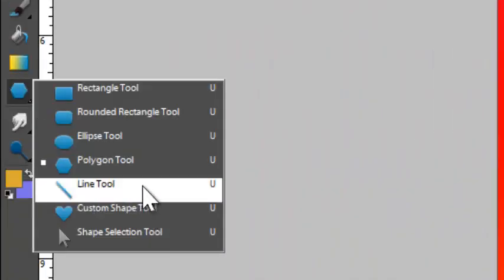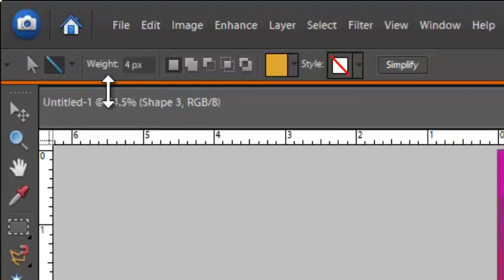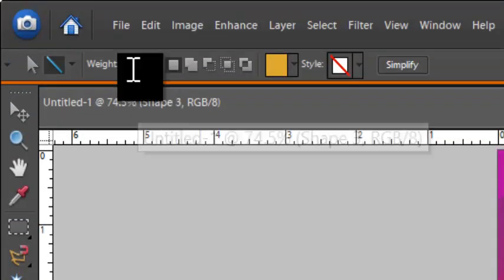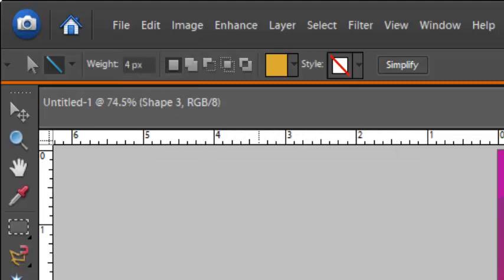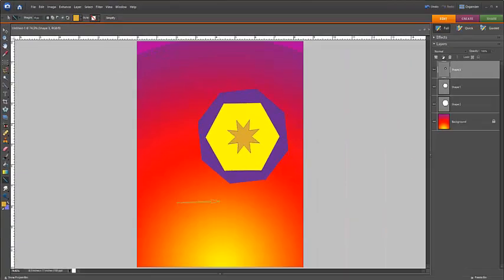The line tool gives you exactly what it sounds like, lines. One of the options up at the top is something called weight. That is the thickness of the line. So if you needed to make any kind of straight lines, you can, but it will create a new layer for each time you make a line.